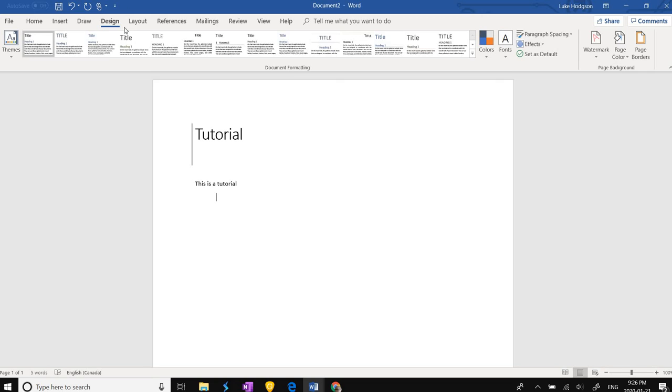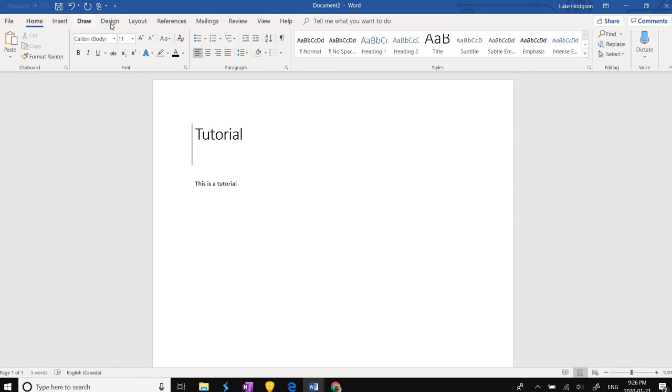All of these tabs have different groupings of features, so this would be the overall design of your title and your body. It pretty much just does this stuff, but pre-does it for you.